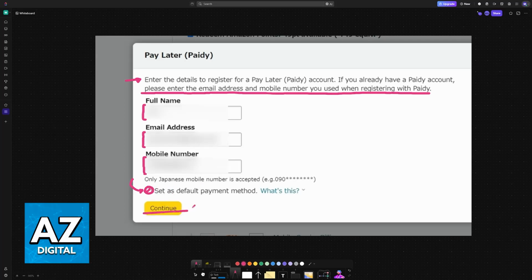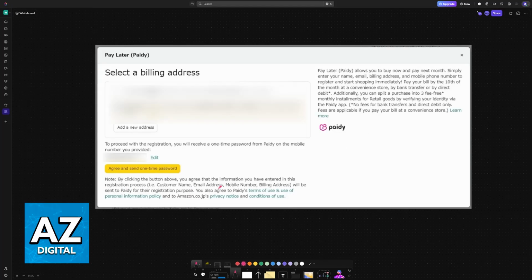Once you tap continue, if you already have an account, it will be detected, otherwise you will go through the sign up process. In here you will select your billing address, so choose one from the list if you have multiple, or you can even add new ones. And then once you have it selected, you will receive a one-time password. Make sure that you have it ready, good to go, and then agree and send one-time password.